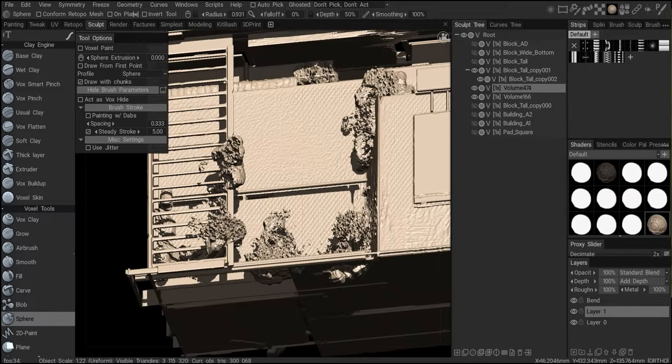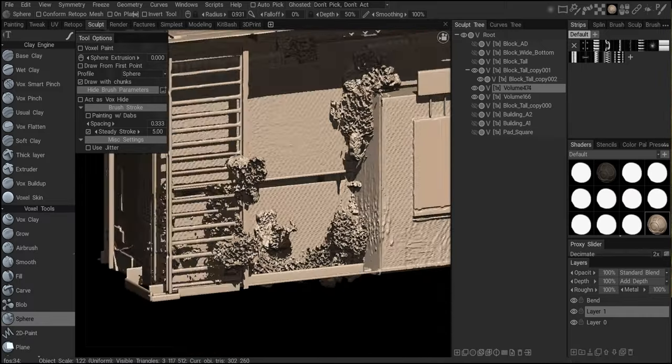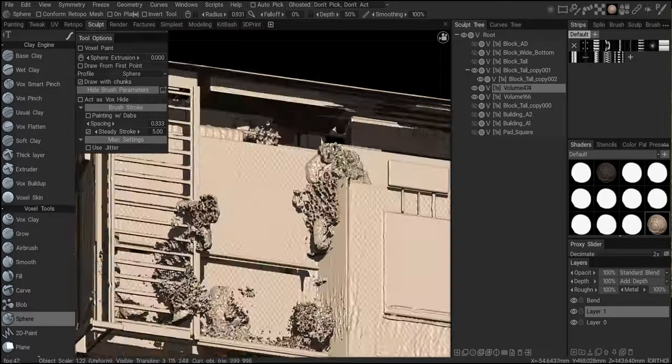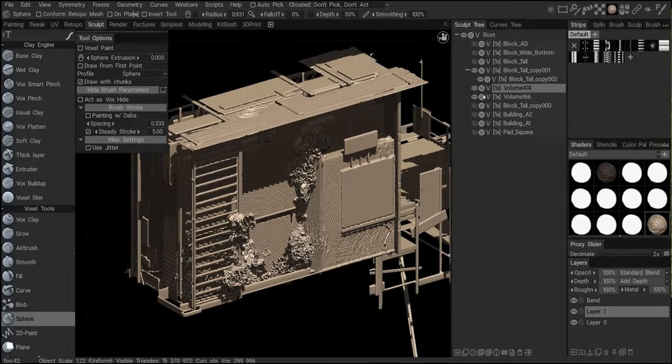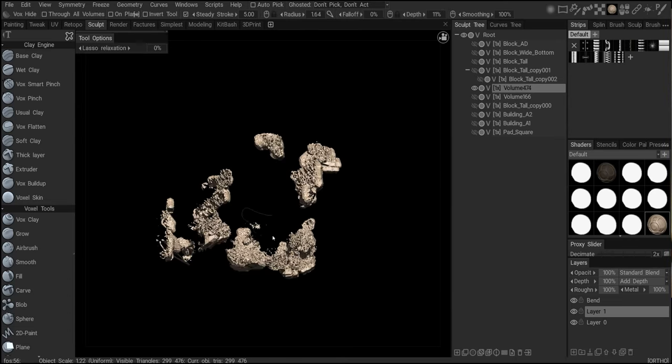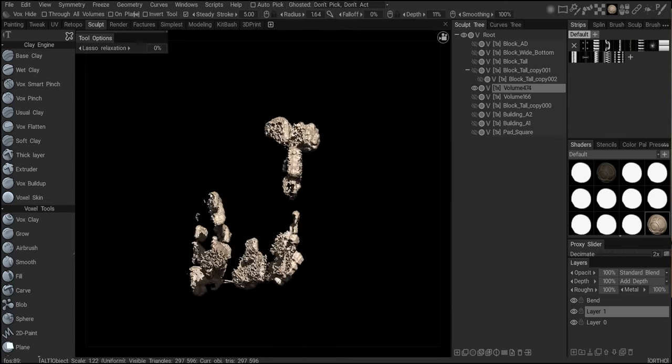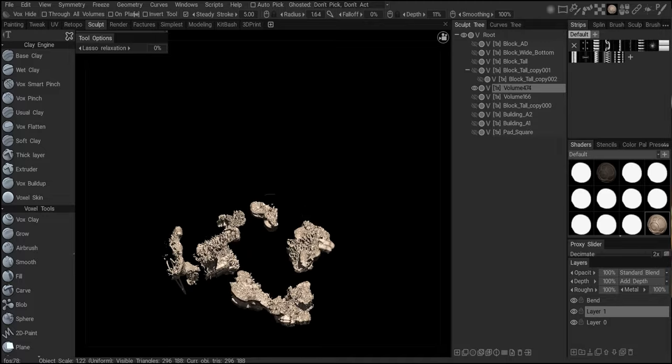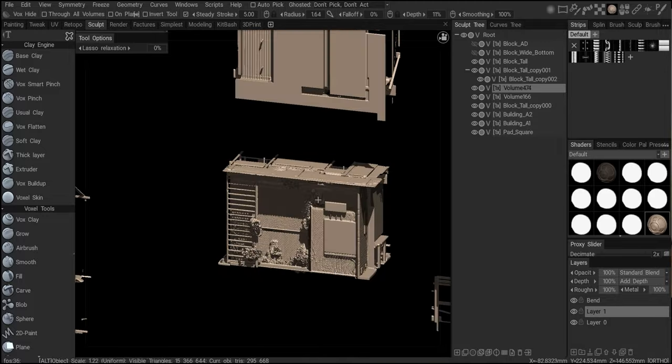So in this case, I tried to do everything with the curve brush, but the curve brush creates a lot of noise that is floating in the air, which is quite annoying. So now I want to use the sphere tool. I'm also using voxel hide to remove some of those floating bits that look pretty fake.